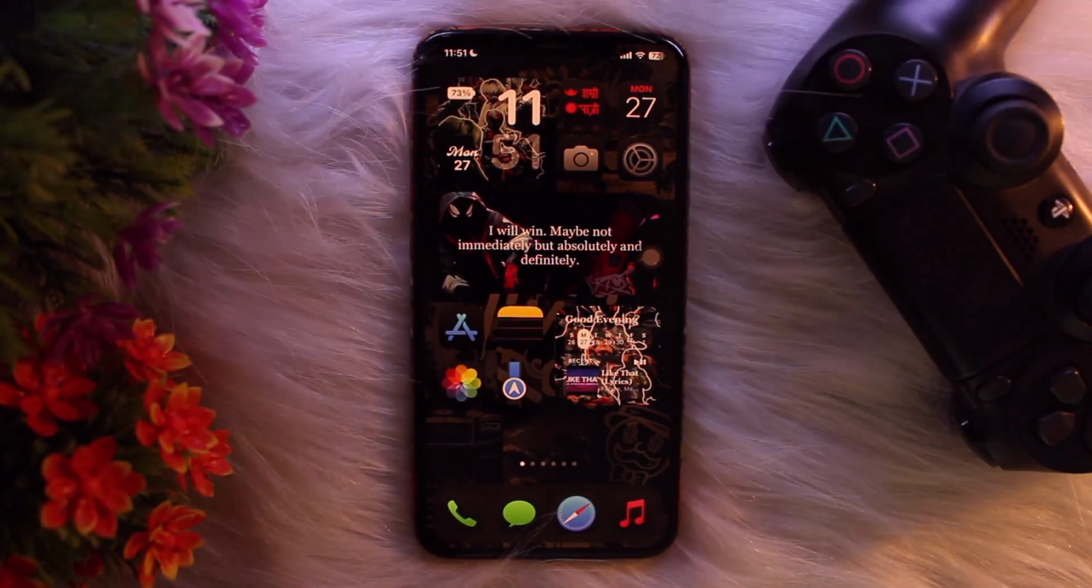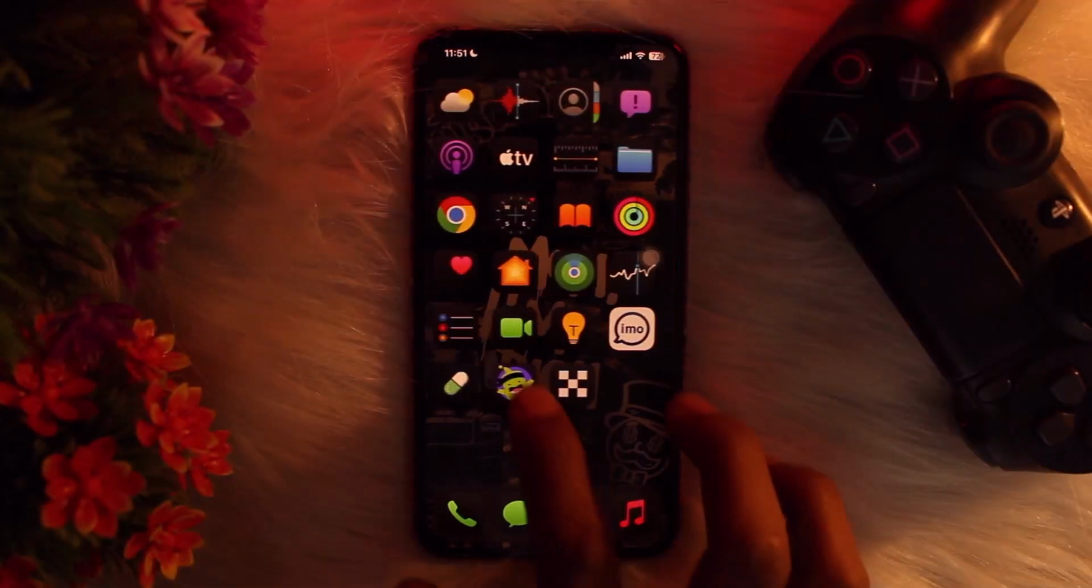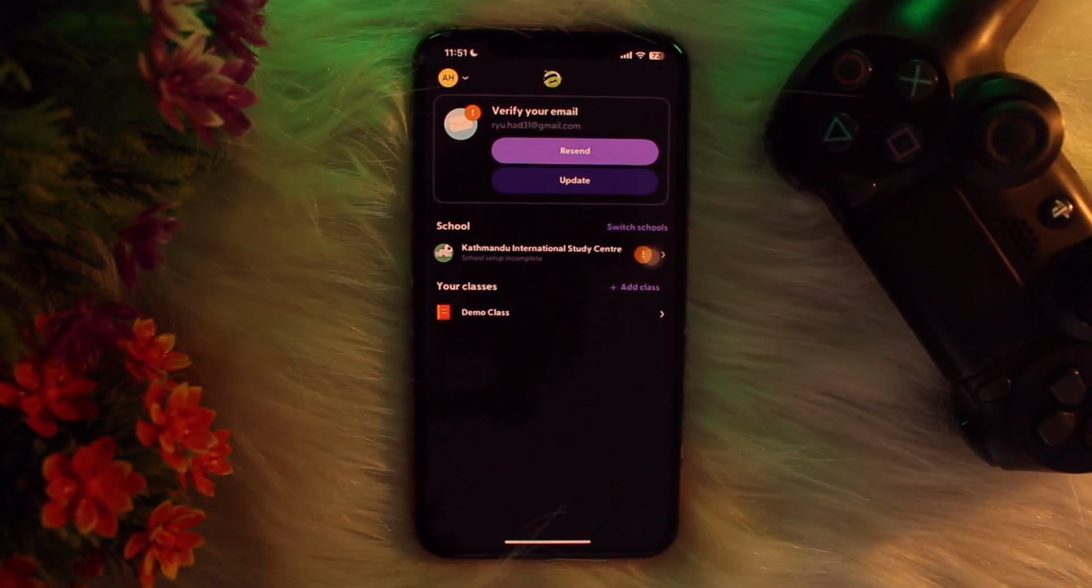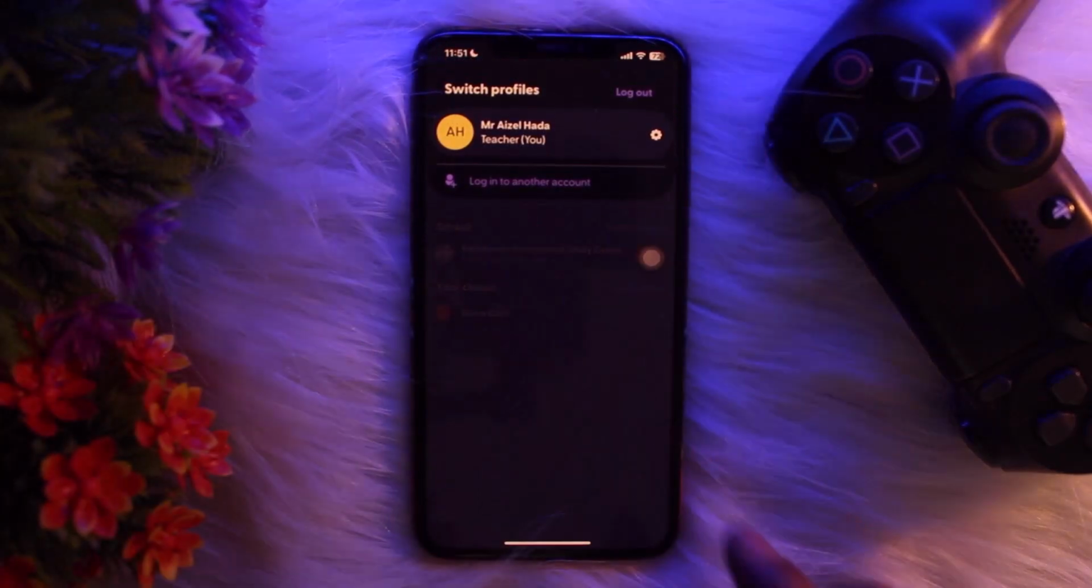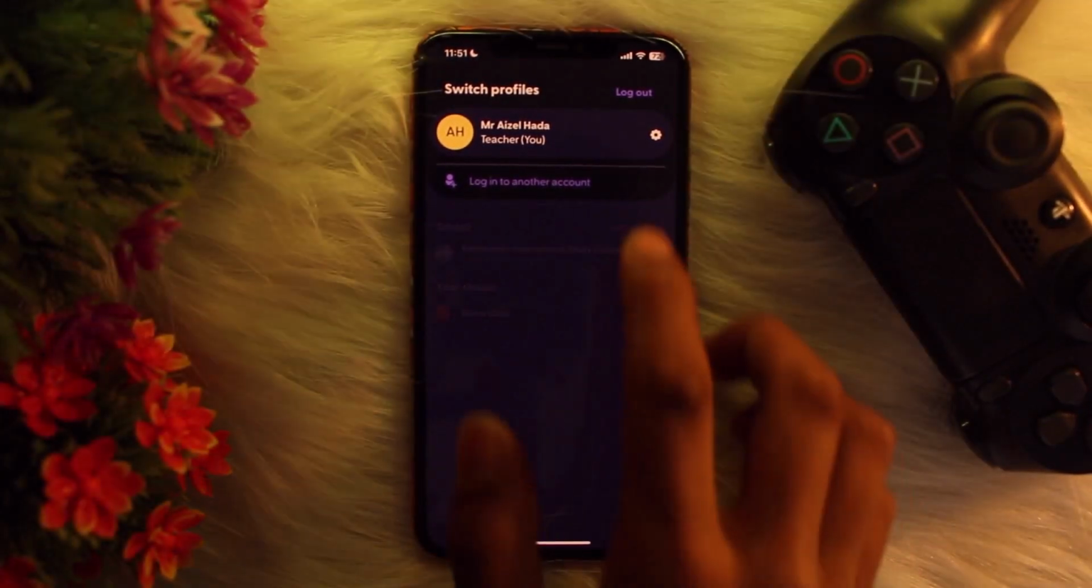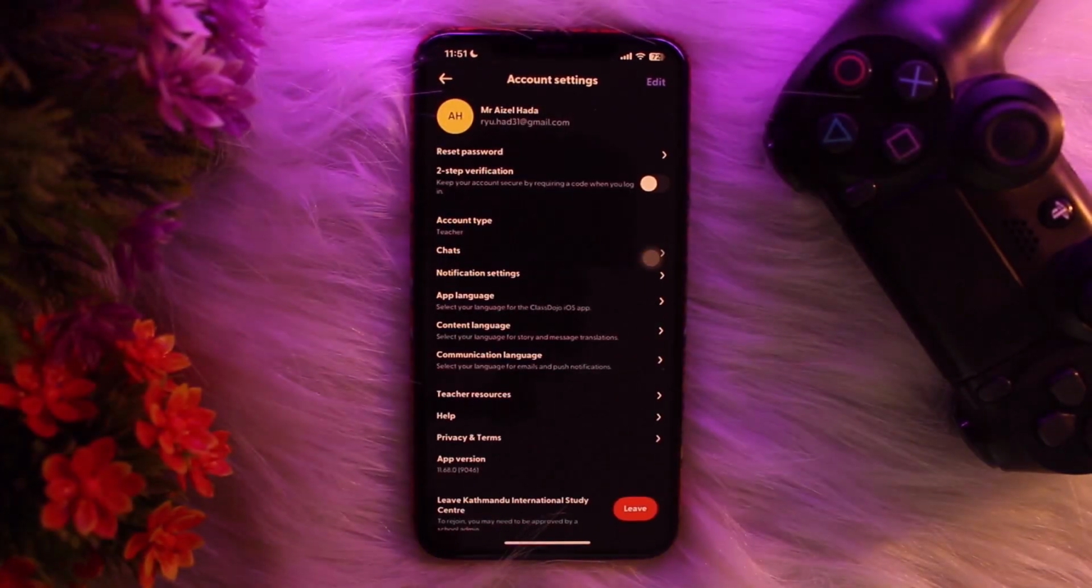So the first thing that you need to do is open the ClassDojo app, and then once you are here, be sure to be logged into your account as well. Now once you're logged into your account, what you need to do is tap on the profile icon on the top left corner of the screen and then tap on the settings icon. Now once you are inside here, what you need to do is start customizing your avatar.